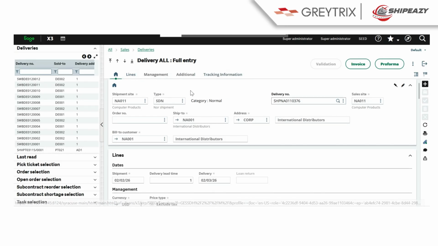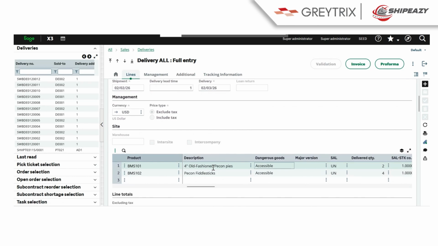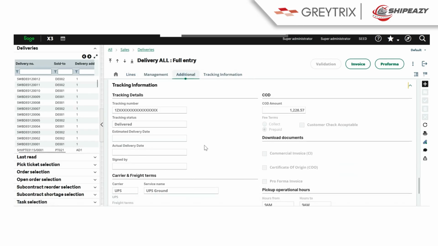Here we have a delivery that contains two products. The first one is a 4-inch old-fashioned pecan pie and pecan fiddlesticks. Both products have already been shipped and successfully delivered to the customer. Now the customer wants to return only one of these products while the other remains with the customer.